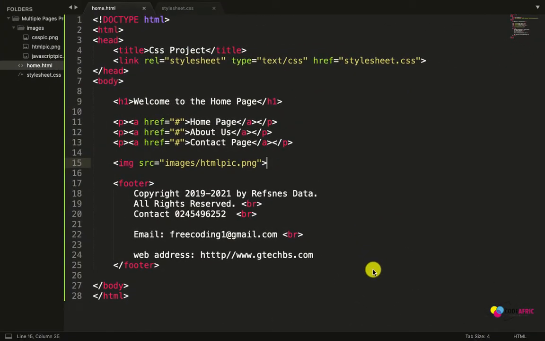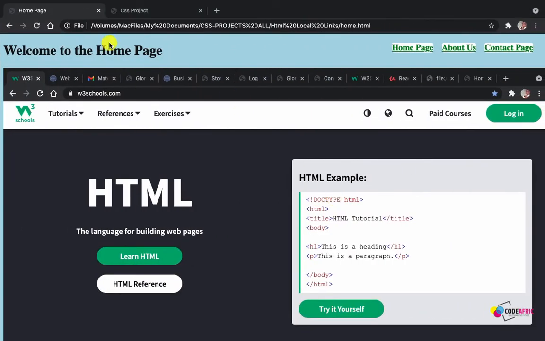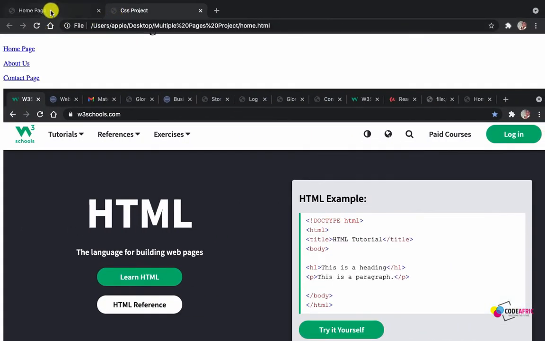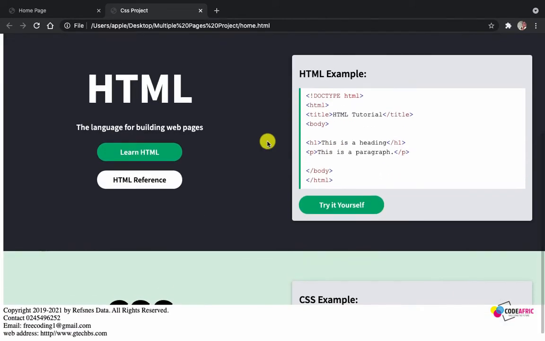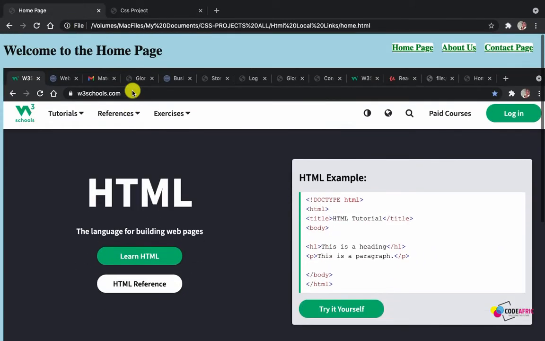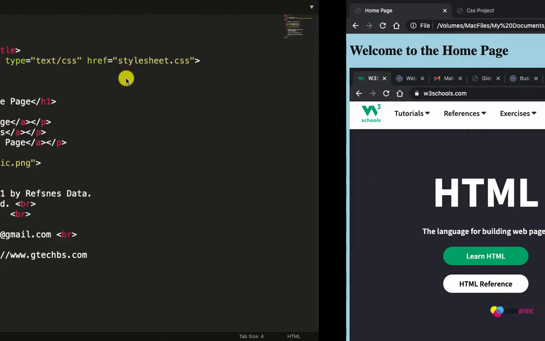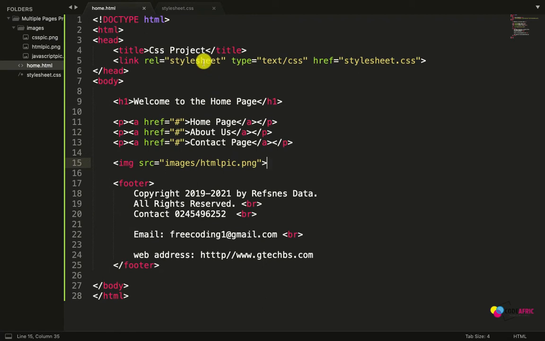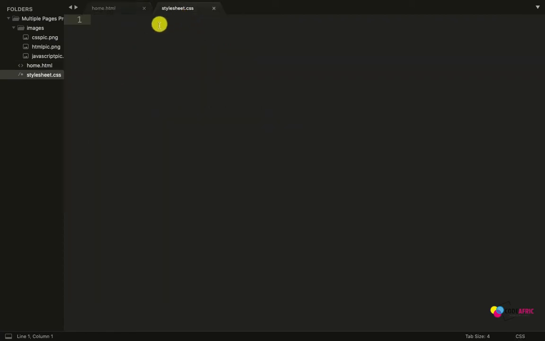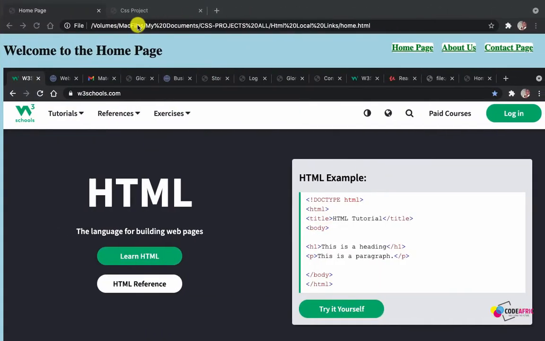All right, welcome back. So in this section, we are going to see how we can use our CSS, our style sheets, to style this project to get it like this. All right, now to begin with, let's enter into our style sheets. Then let's begin to implement some code. So let's begin from the body section.